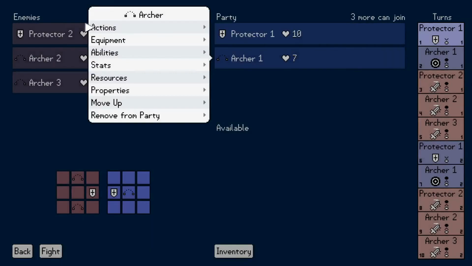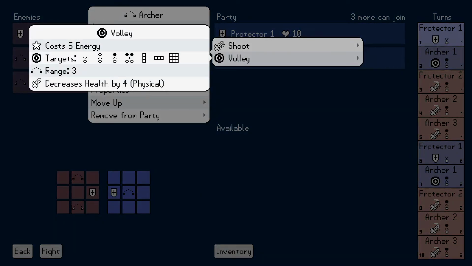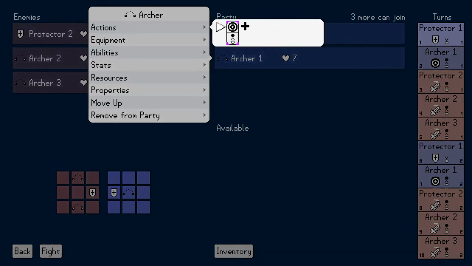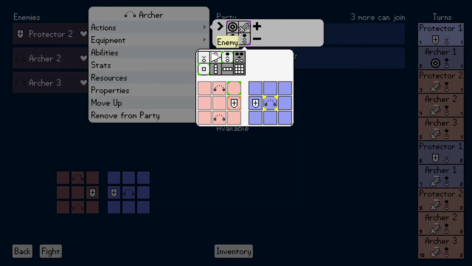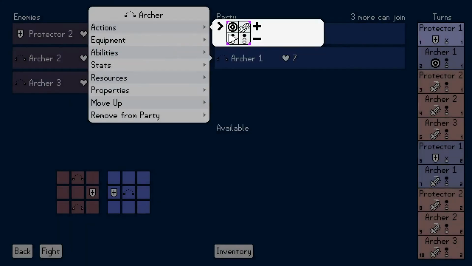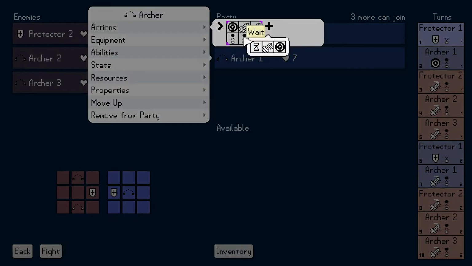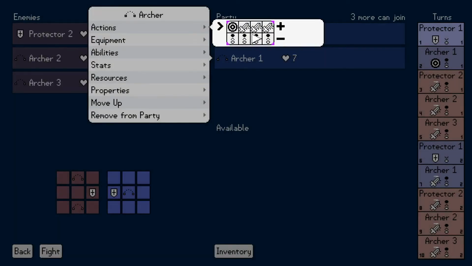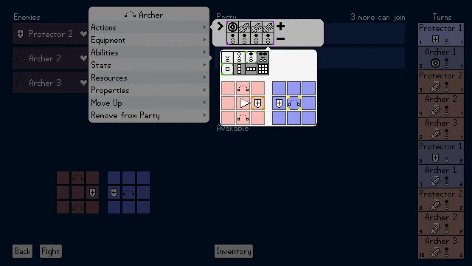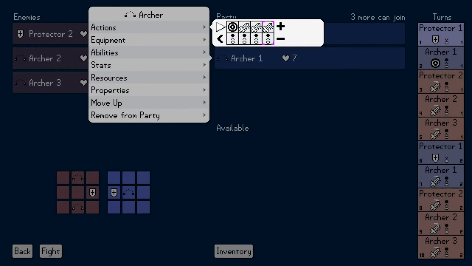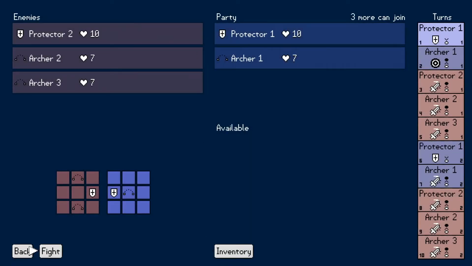How much damage does that do? Does it matter? It might not. No, it does. Okay, so volley does 4 damage. And then you're going to pick off the one archer, because now I can do that. Pick off the other archer. Hope your protector's still alive, absorbing all the hits. And then you're just going to shoot their protector forever. Okay, I think that will probably win the fight just fine.